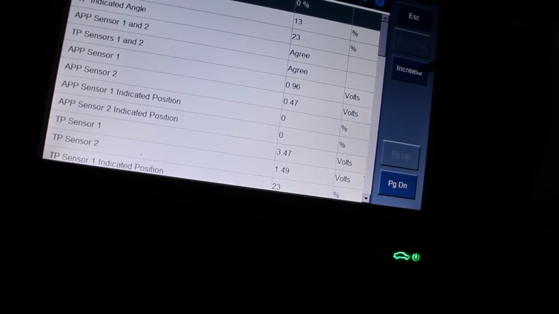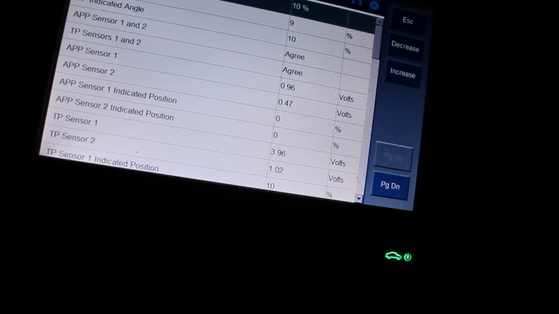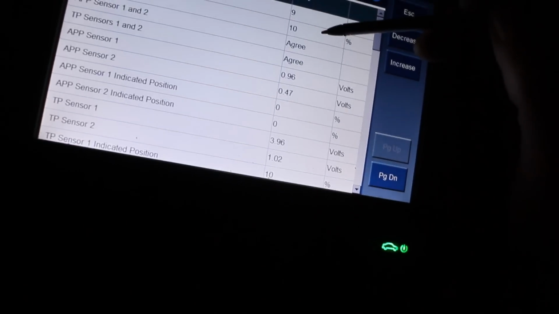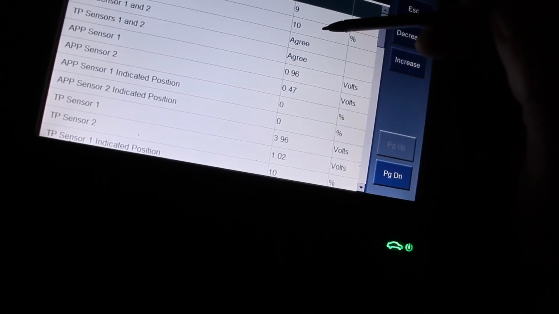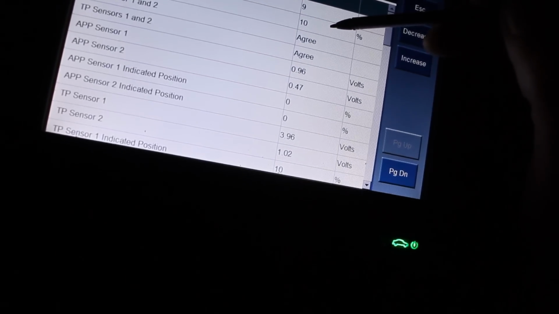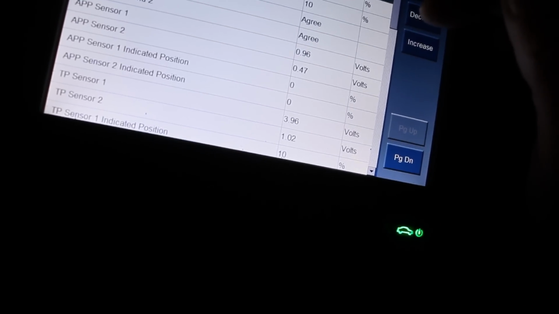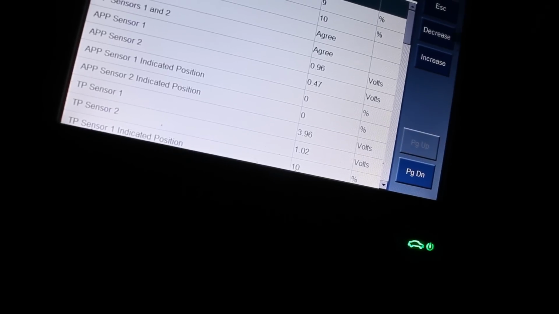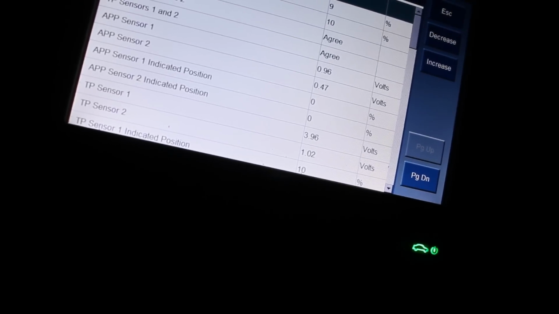Okay, now let's go ahead and start doing the test. I'm gonna go ahead and increase it. Now if you see here, the commanded state is 10%. And the throttle position indicated angle, the actual angle on the throttle body, is 10%. Throttle position desired angle is 9%. So once I started doing this test, everything is matching up and it's green.